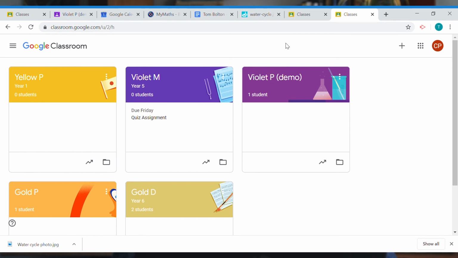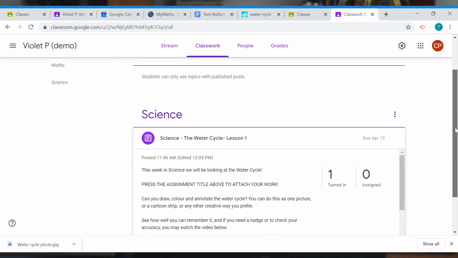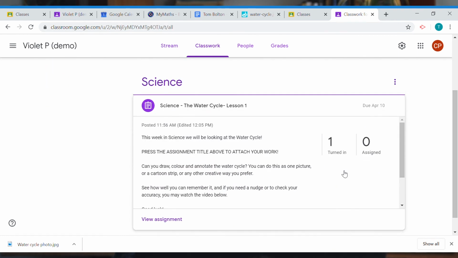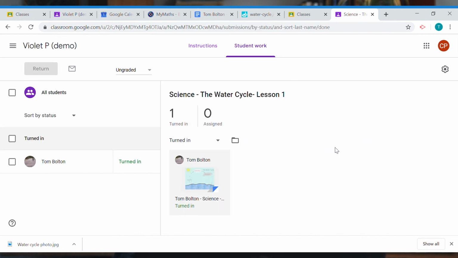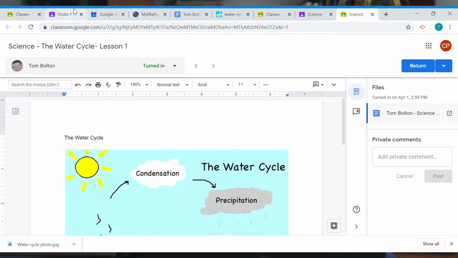Now just to show you what the teacher is going to receive back from you, if I show you here from the teacher account, if we go to Violet P, and if I go up here to classwork, so this is the teacher's account, we can see that we have our science assignment about the water cycle, and here I can see that one person has turned their work in. So if I press 1 turned in, I can see that Mr. Bolton has turned his work in, and it's here. And if I press this here, it's going to open that document that you've created.